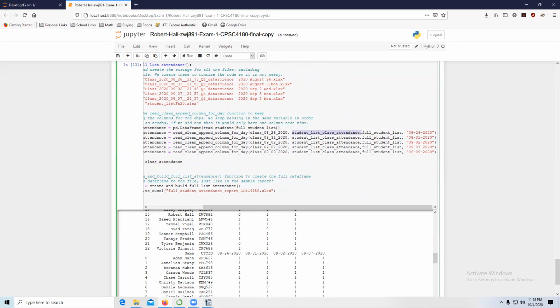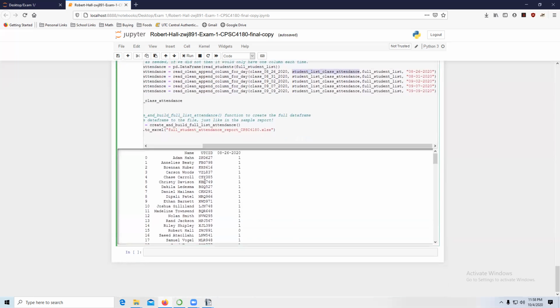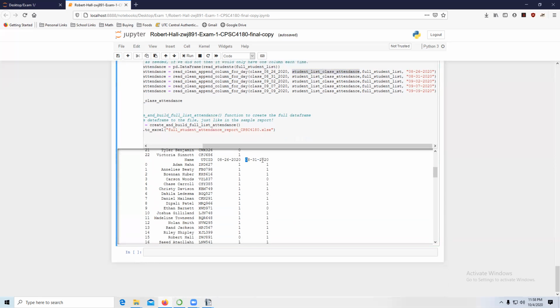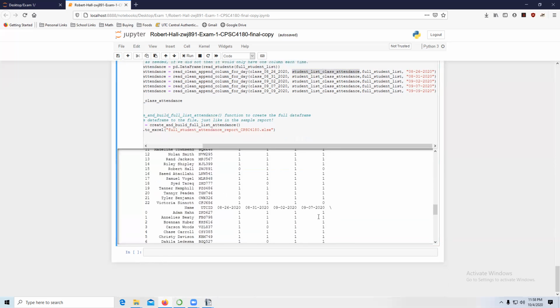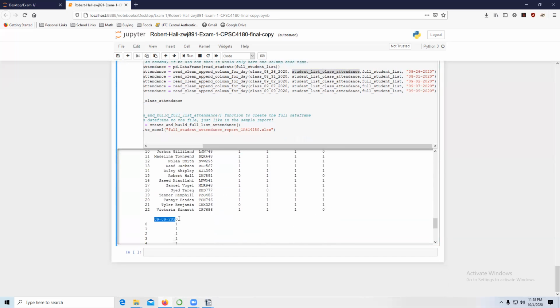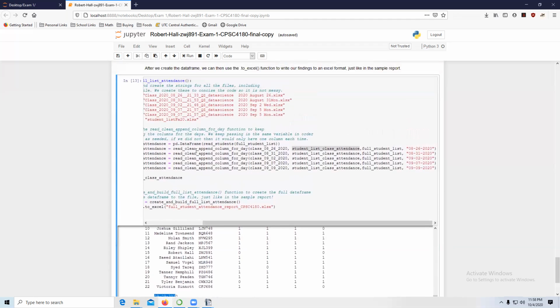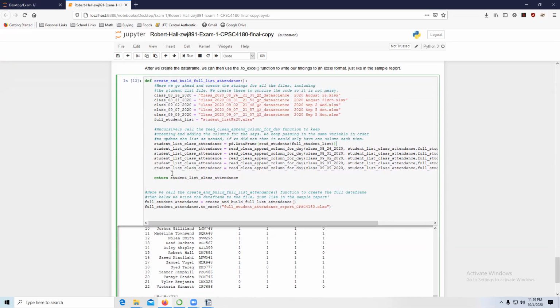We pass in the same student list class attendance. That way it keeps recursively adding. As we can see here, the actual Jupyter shows you one by one: we start off with the 26th, and then we have the 31st, then the 2nd, then the 7th, and then we add the 9th. So it keeps recursively calling this every time, and every time we pass in the correct information, it goes ahead and does the calculations and adds them, and then we go ahead and return it.